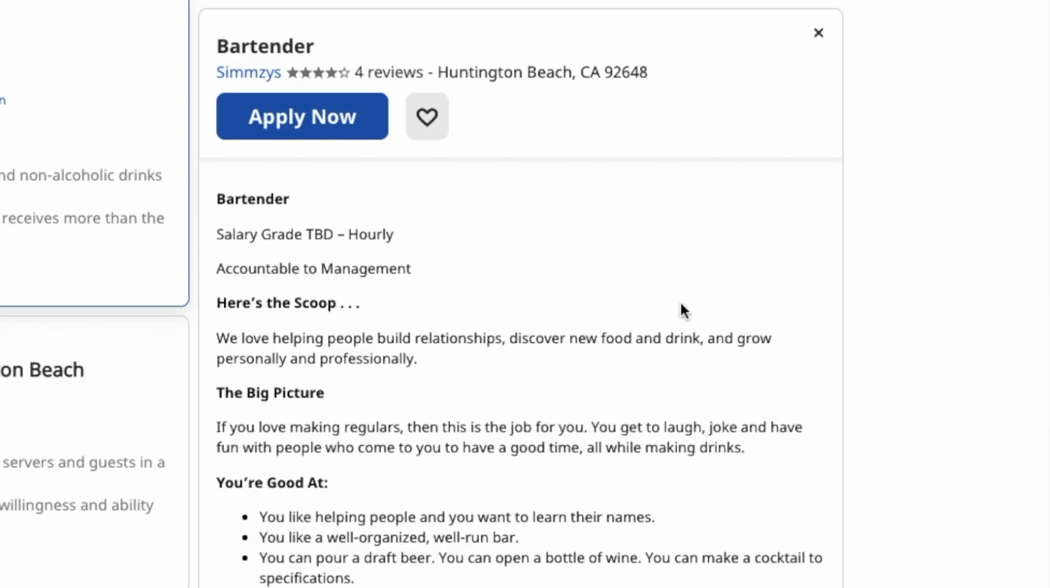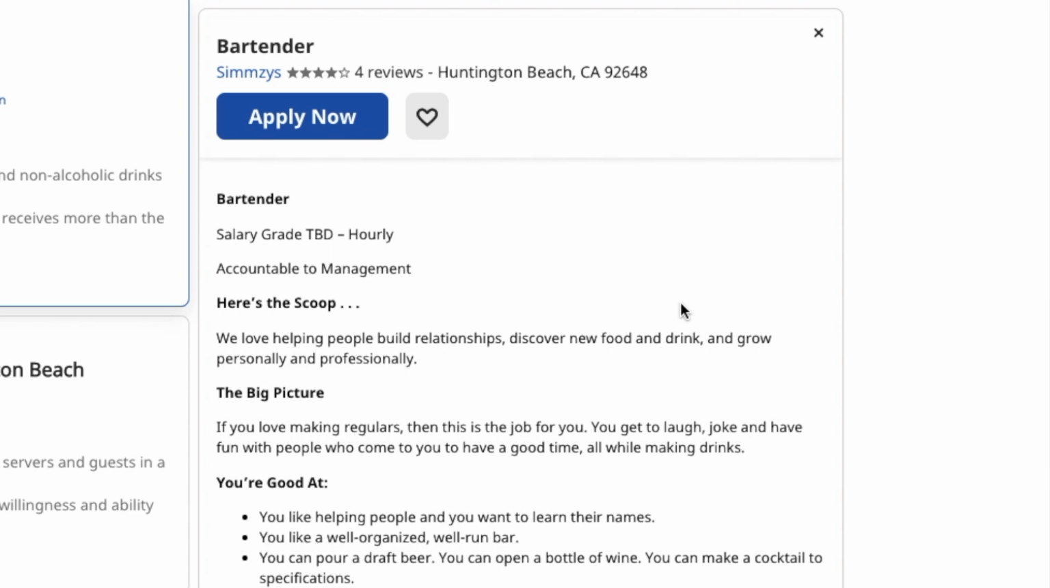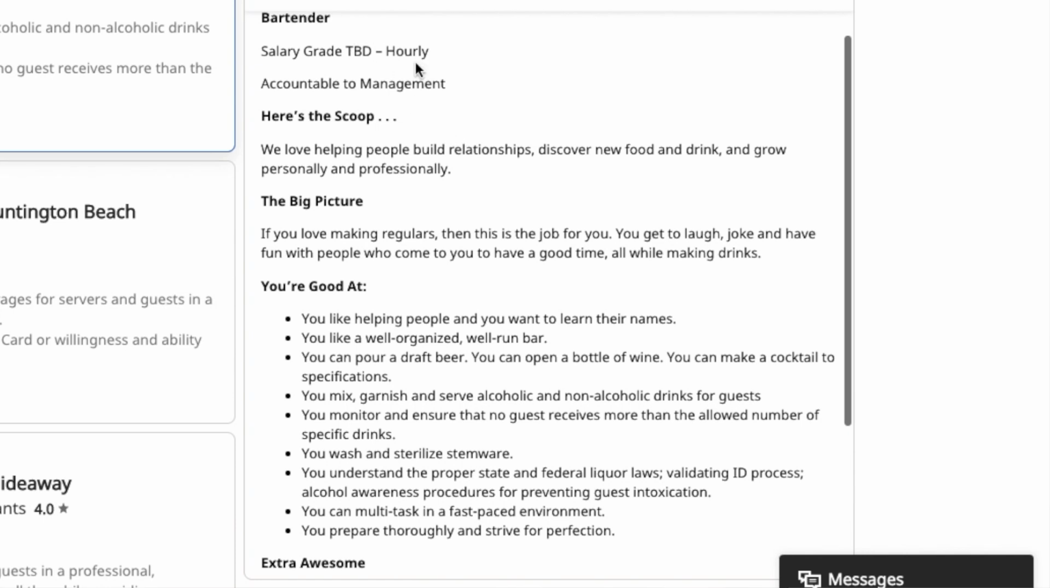So let's look at this. Bartender, salary grade TBD. It's always a little risky, but you know, we need a job, so we're applying for it. We love helping people build relationships, discover new food and drink, and grow personally and professionally. So this whole blurb here, from here's the scoop all the way down to extra awesome, this is all algorithm material. This is all stuff that you can include in your entire resume. You can sprinkle it through there, here and there, to make the computer be like, oh, we like this person. We're gonna send this person to you, employer, and be like, here is a quality candidate, right?